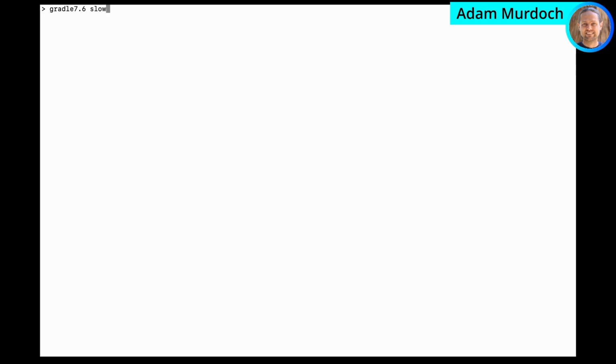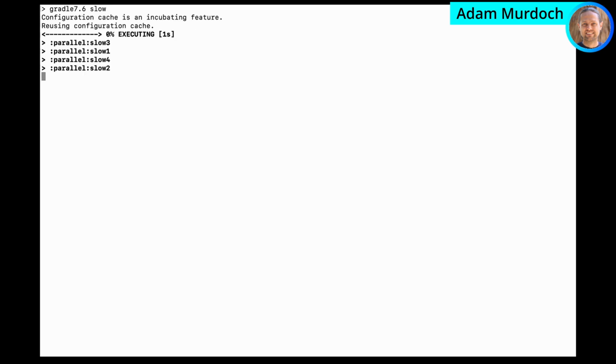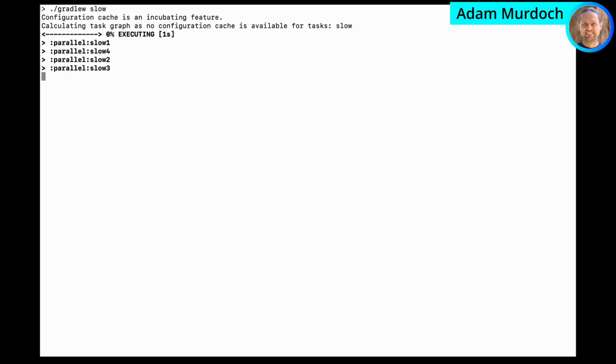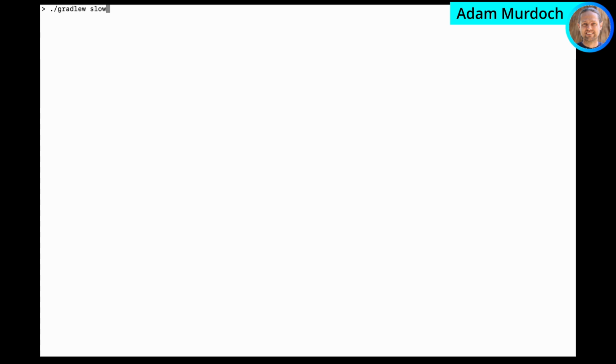Let's run that again now and see what happens when we get a cache hit. You see now Gradle 7.6 is running those in parallel. Let's try this out with Gradle 8 now. You see Gradle gets a cache miss, but it still runs those tasks in parallel, and it's a lot faster. We run this build again, and we get a cache hit, and the tasks run in parallel.